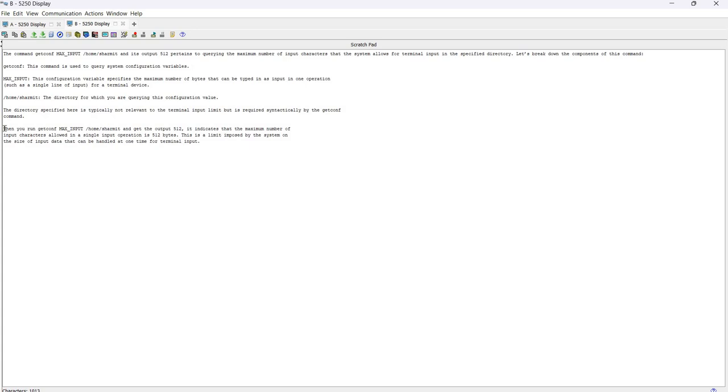When you run getconf MAX_INPUT /home/sharmit and get the output 512, it indicates that the maximum number of input characters allowed in a single input operation is 512 bytes. This is a limit imposed by the system on the size of input data that can be handled at one time for terminal input. I hope this theoretical part is clear to all of you.